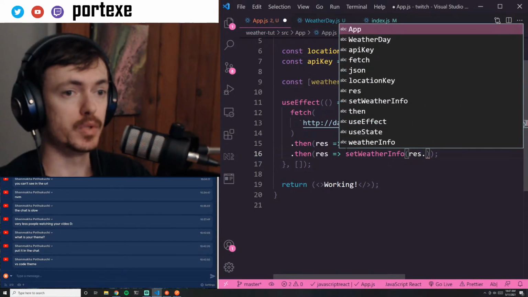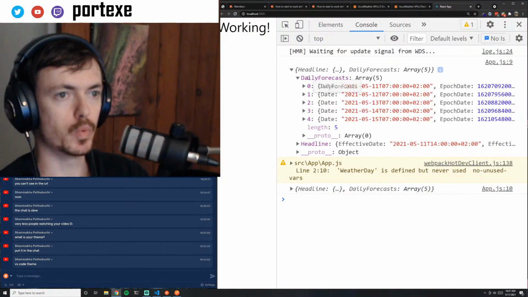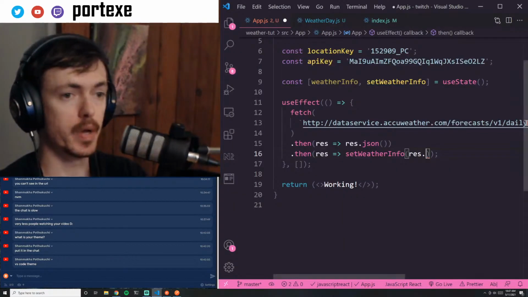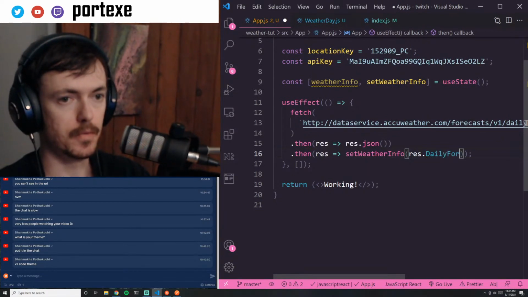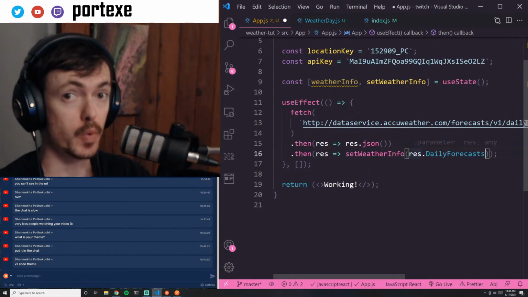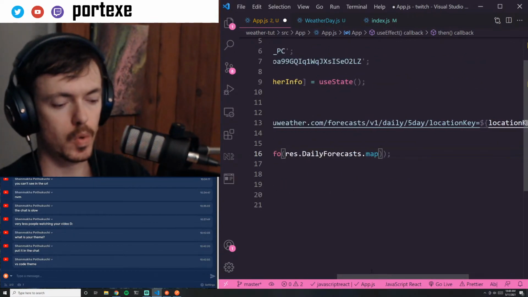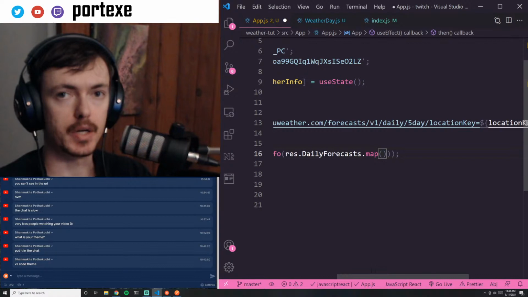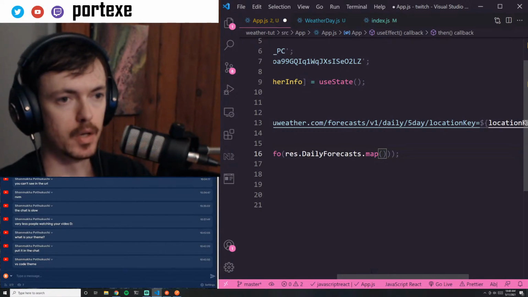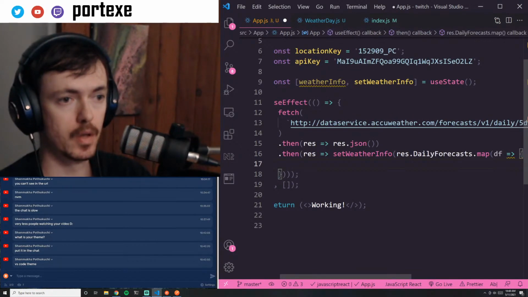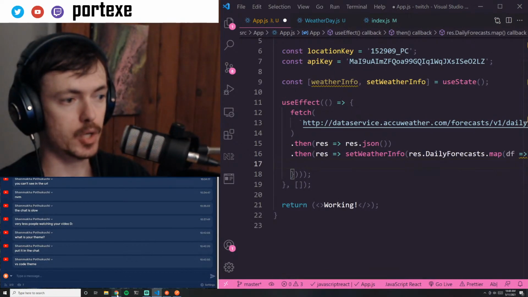but I want to map the result. Let's look at the response. So result dot daily forecasts is an array. Keep that in mind. Daily forecasts is an array, so I can use map on that array. I'm going to use map to map the objects in that array to something that makes more sense to our application. So for each DF, I'll call it DF for daily forecast, we're going to map it to something that makes sense to our application.